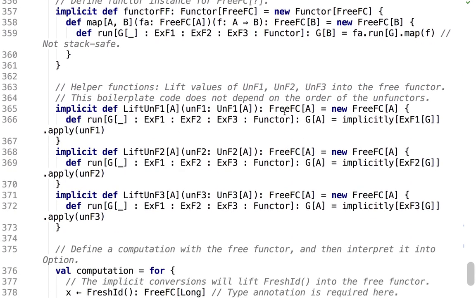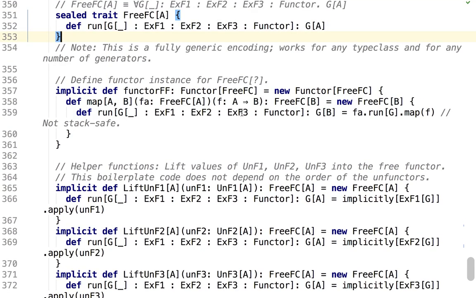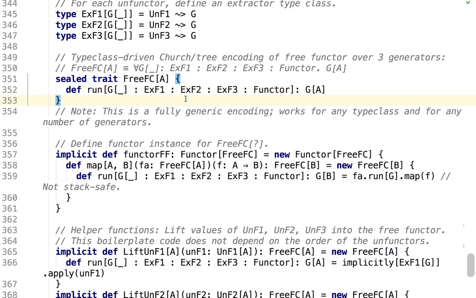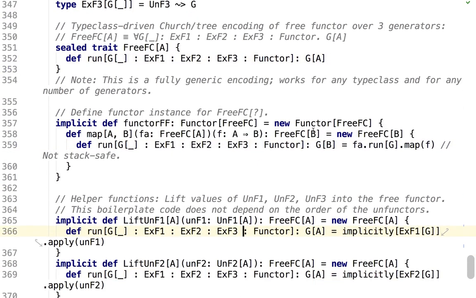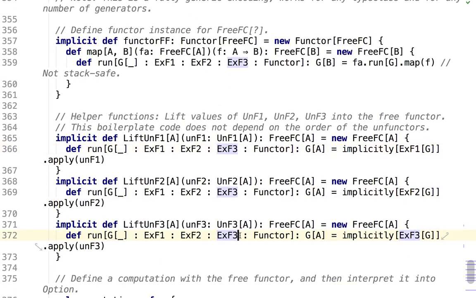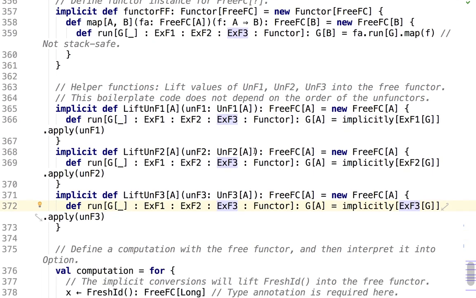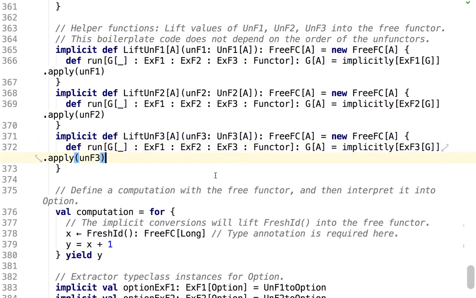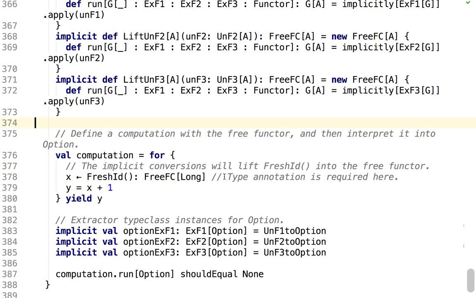Now, the boilerplate for lifting does not depend on the order of the unfunctors. There's no notion of order anywhere. If I need a 4th one, I can just add it here, here, here, and here, and that'll be done. There's no possibility of making a mistake there.